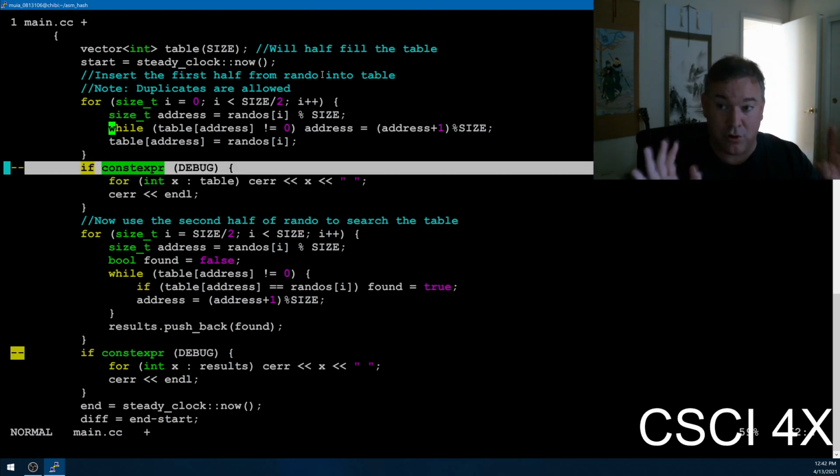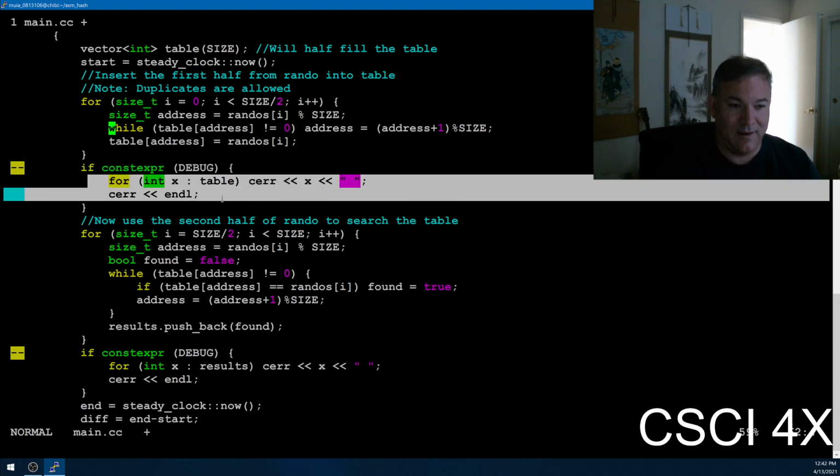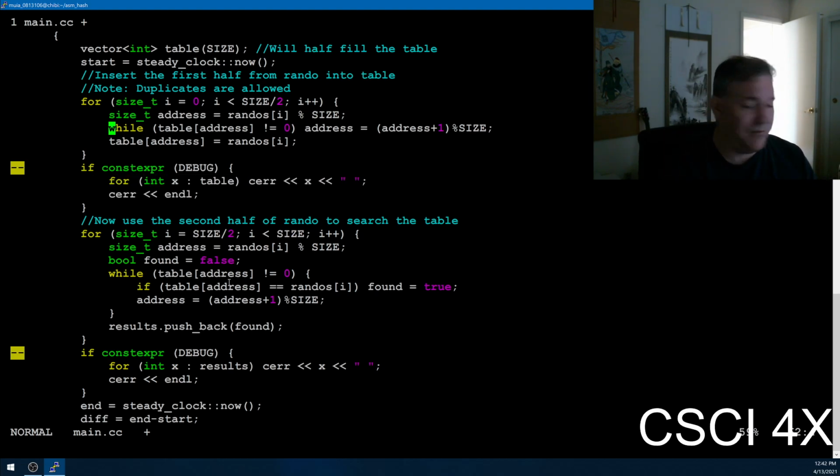If constexprs don't generate code. It's really nice. They don't turn into code. It'll obviously put that code in, you know. But the if statements themselves, the if constexprs don't generate code. So it's even better than an if statement.